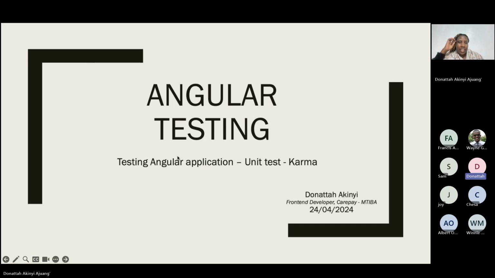I think I did a simple example, so we'll just first start with the theory. So the presentation today is about testing your code, basically unit testing using Angular Karma.